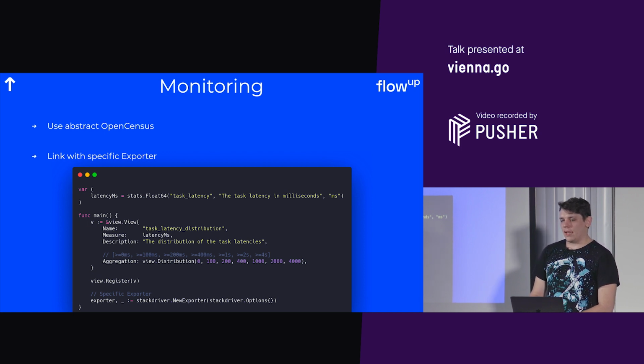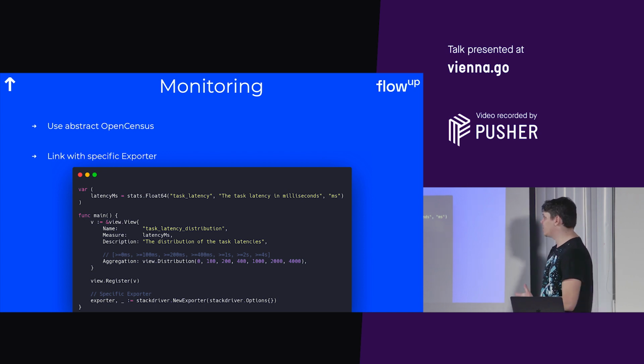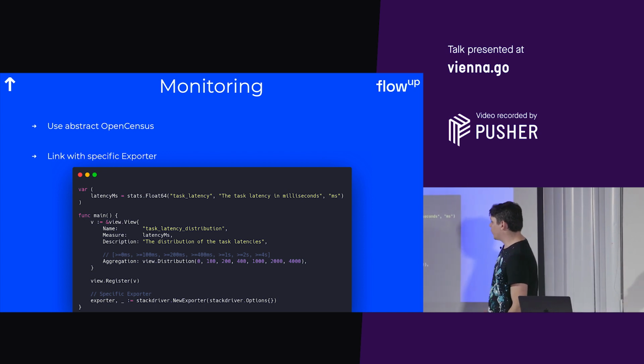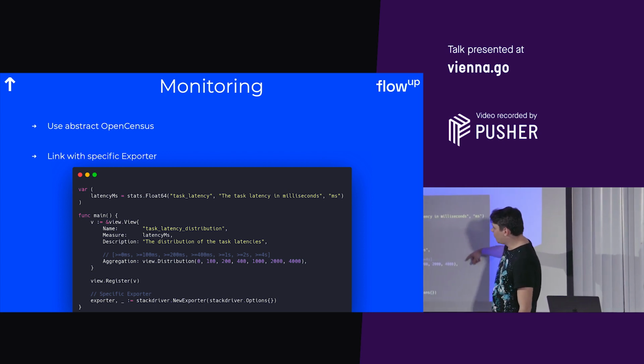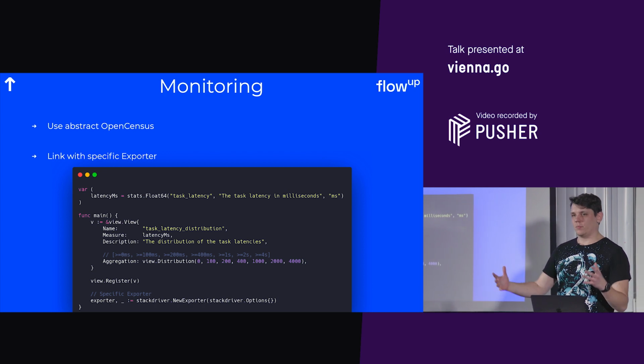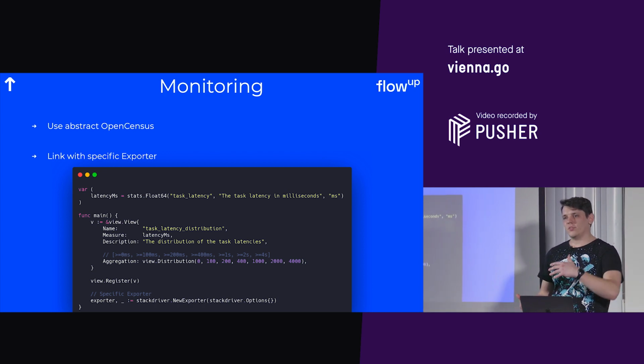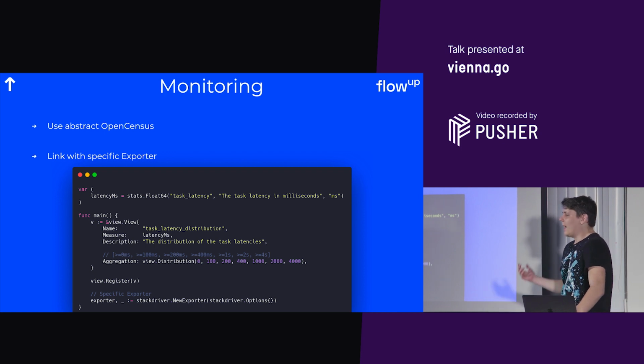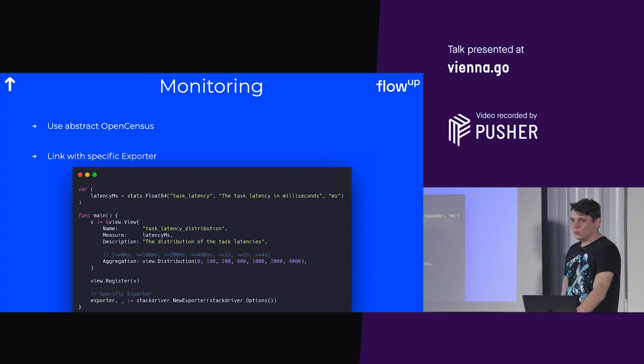OpenCensus gives you more of an abstract way of dealing with these metrics, because what we're doing here, for example, is creating a view for aggregation, and we're basically creating a distribution. And every time we push something into this distribution, it then gets exported somewhere. Where you export it is then basically up to the specific tool.